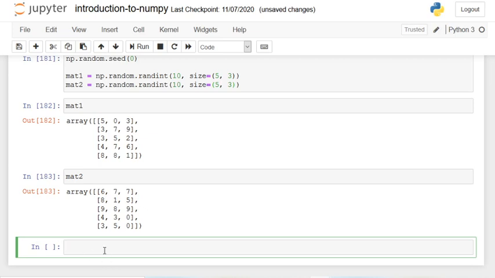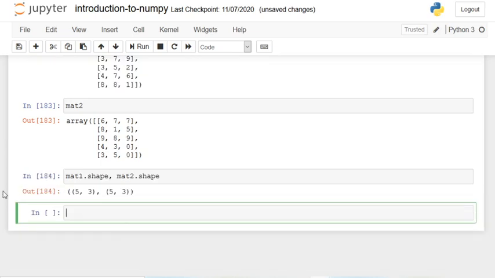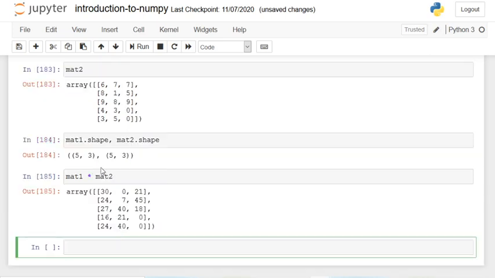So let's check the shape. I mean, we already know the shape, but we are just going to keep it here for reference. So mat1.shape, and we also want mat2.shape. Okay, so that is what we want. Okay, and we got our two shapes in a tuple. So now, let's try and multiply mat1 and mat2 together. We can multiply mat1 and mat2 element wise. Okay, so we got that.